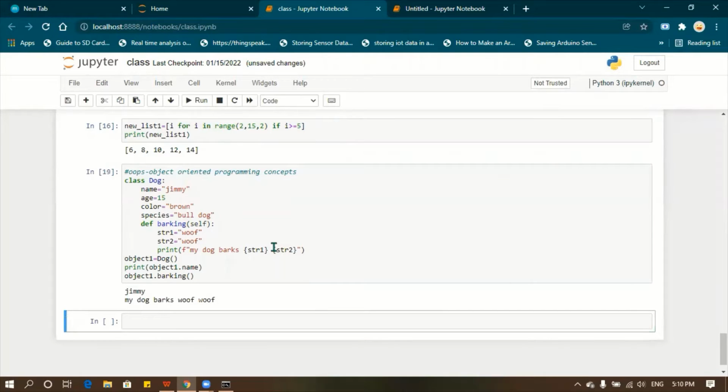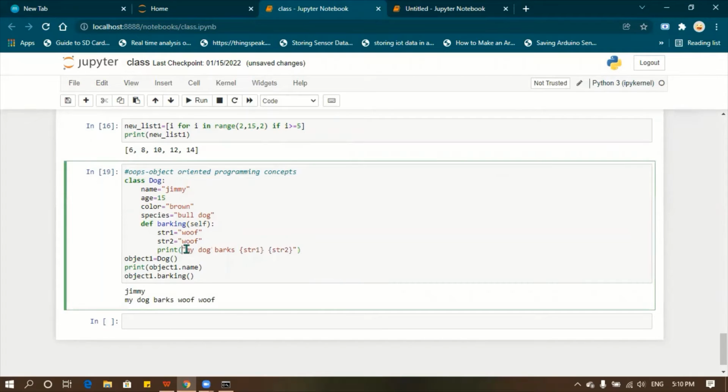Now run this program. My dog box, oof, oof. So you can even use the keyword format instead of F. Here you can give the empty curly braces, then after that dot format, and inside the bracket you can pass the variable, that is string 1. If you're having two variables, what can you do? Try to find out that.